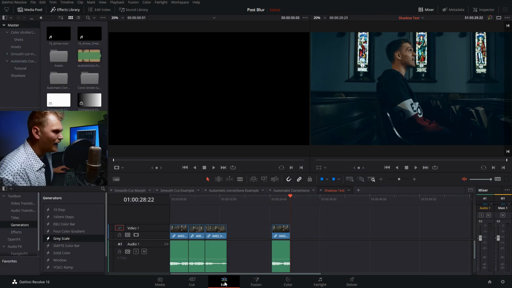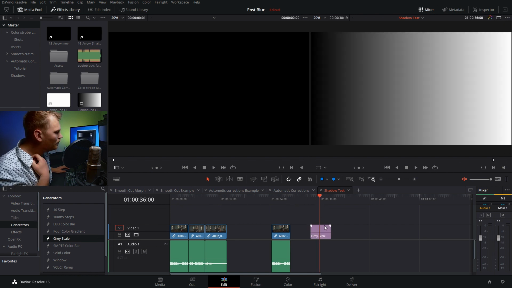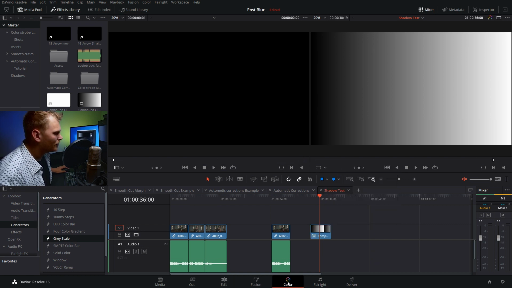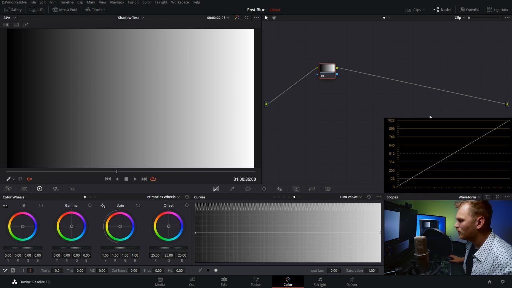We're gonna go into the edit page, go into generators, grayscale. We're then gonna drag that onto our timeline. And so that we can adjust it in the color page, we're gonna right click, click new compound clip, and don't even bother naming it, it's fine. So now we're back in the color page and we have on our waveform here this image that goes from dark to white. So if we make an adjustment on the lift, it should adjust the darkest part of the image, right? Well, check this out.